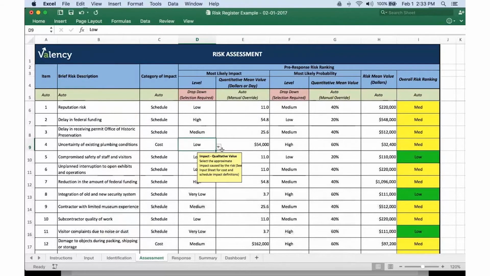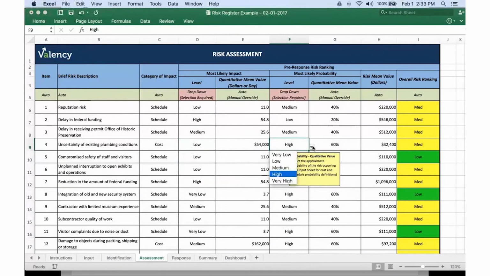The first step that we have after going through discussion with the project team is to establish what's the most likely impact. And if we have a low value based on the parameters for the project, it populates our mean value for that risk. If we change it to a medium, those values are updated accordingly. Similarly, we'll go through and determine what our most likely probability is. The probability percentages are populated based on our Input tab that we had up front.